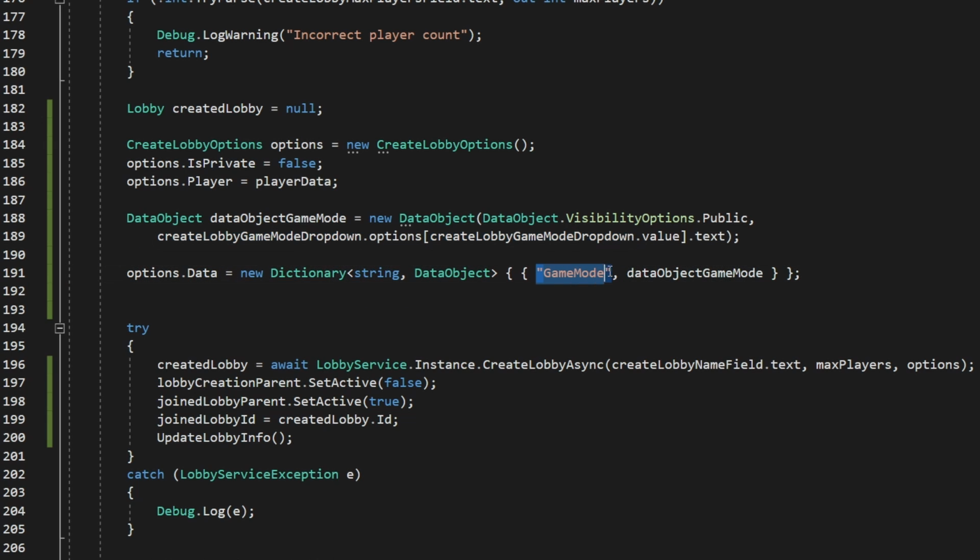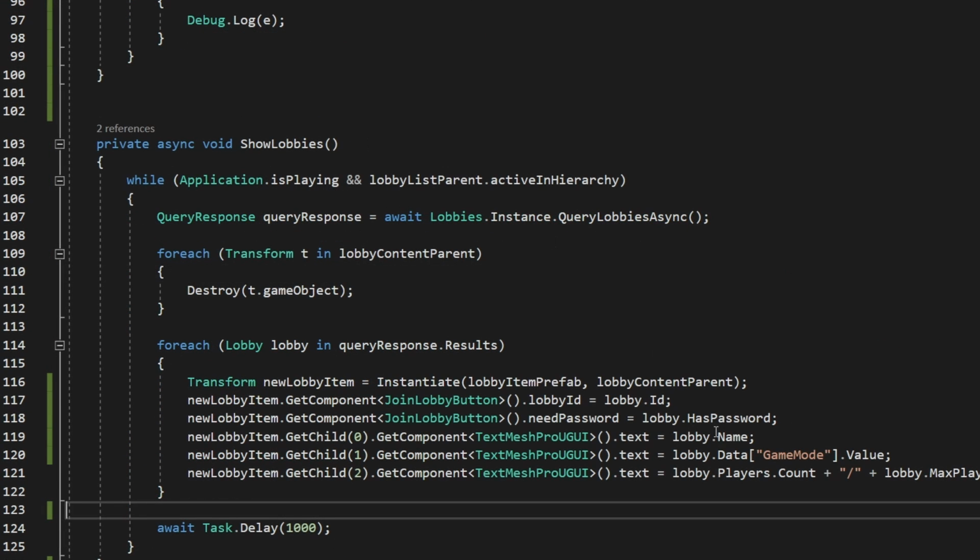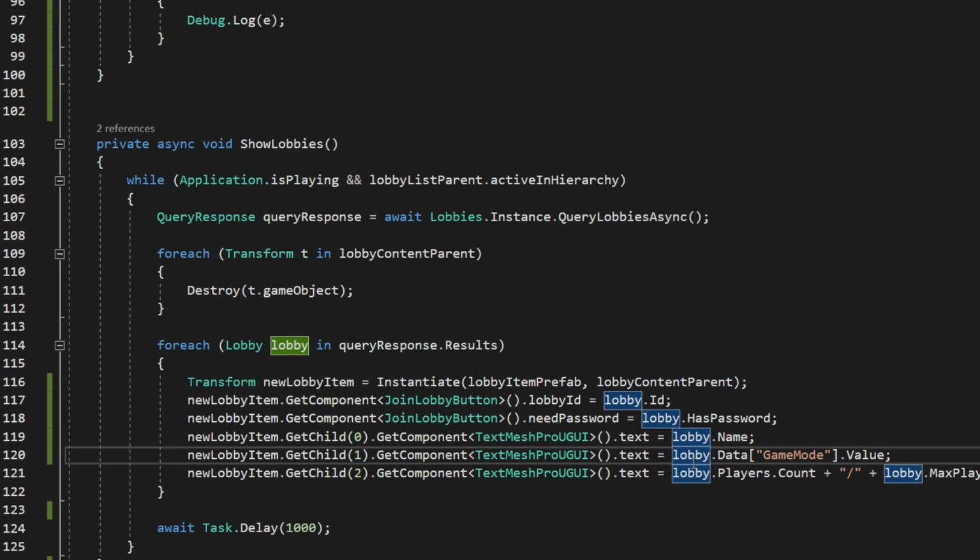For now, I'm using just the game mode, so I'm creating the data object, and I'm taking the value from the create lobby game mode dropdown. So really this is the same as passing some custom data to the player. And then when we are showing a list of all of the lobbies, we can easily set the text which will be indicating which game mode we are now in, so we can again go to the lobby, access the data, add the key of game mode and grab its value.